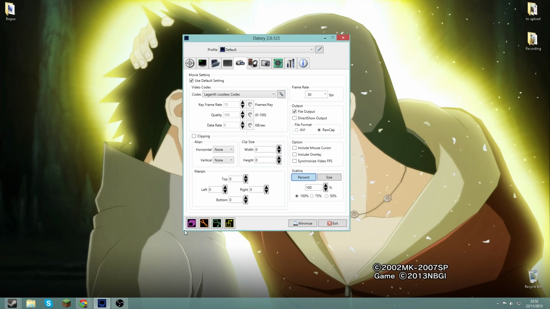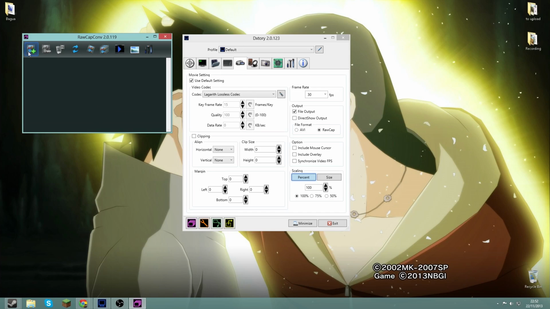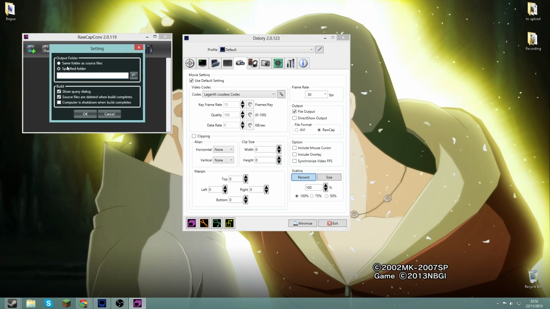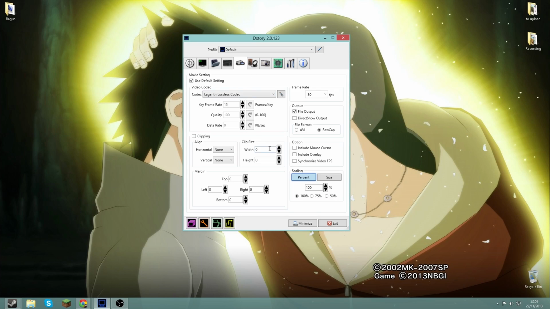RawCap, I forgot to explain. I'll show you here. It'll record a very, very small video file which can only be picked up by the RawCap converter. You can add certain things, you can play it, and then you can check the thumbnail settings. See if I want it to be in the same folder as the source files. That should be there by default. When it's finished, the computer will be shut down. The source files, like the regular .rawcap files, will be deleted afterwards. Build all of the files, build a single selected one, refresh it all. That's basically it, really, for that.